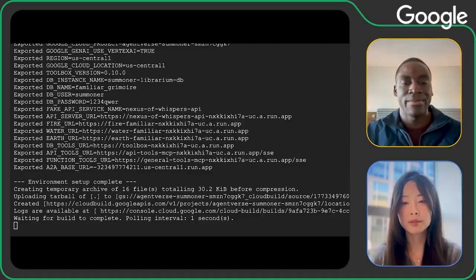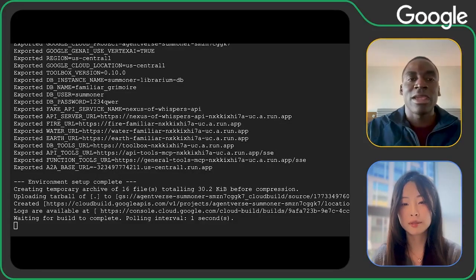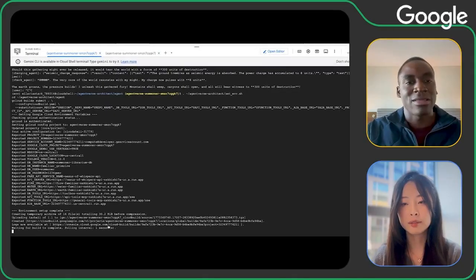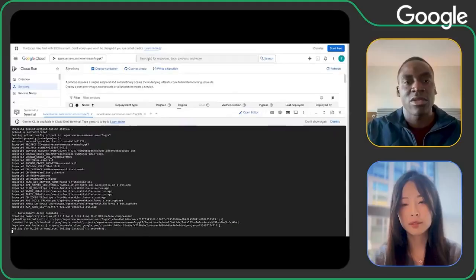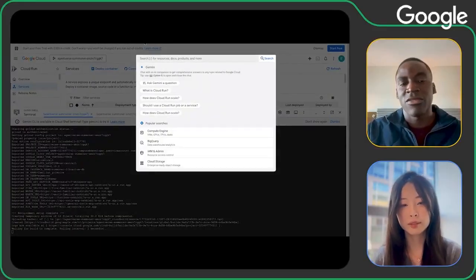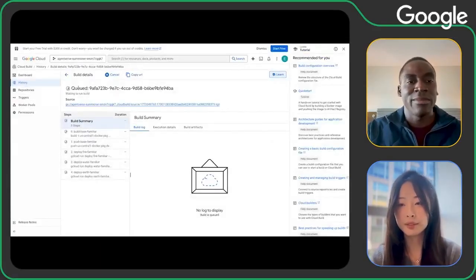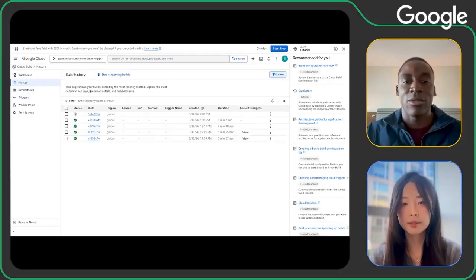So again, this will take 2 to 3 minutes. If you want to take a look at the Cloud Build logs, please click the link, or come over here to the Cloud Build search, and you should see that it's building. It takes a few minutes. Right now it's queued, but we'll wait and we'll come back.